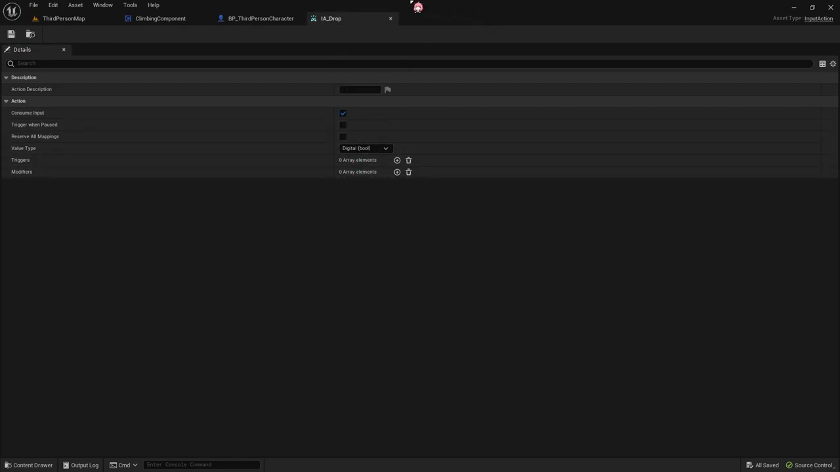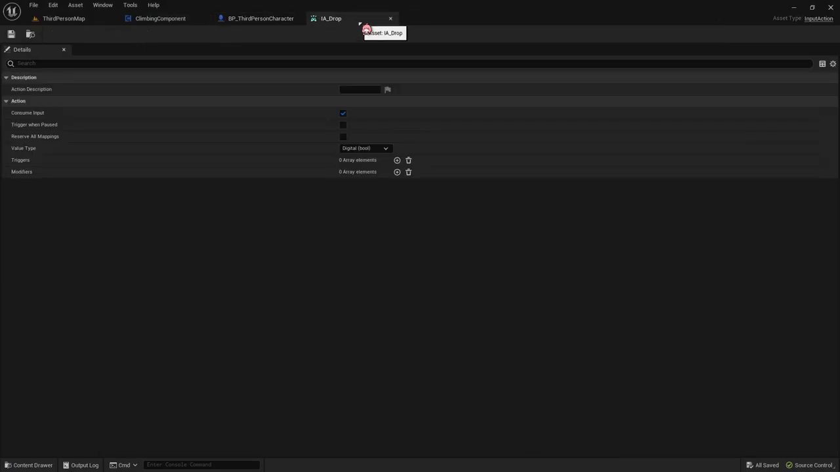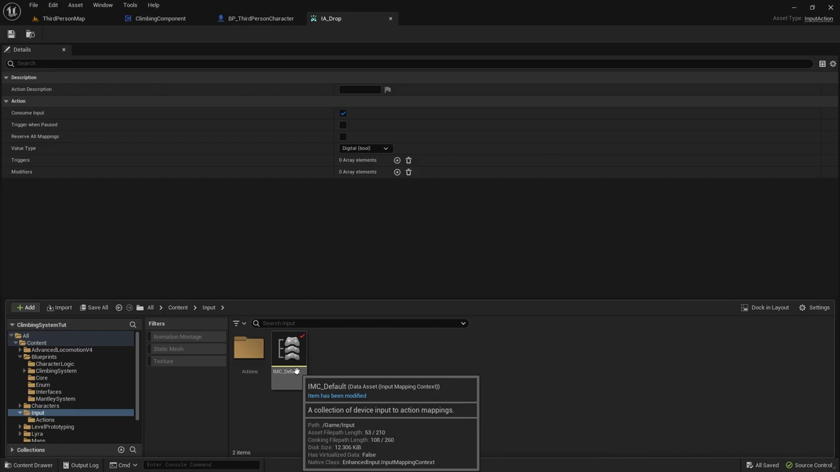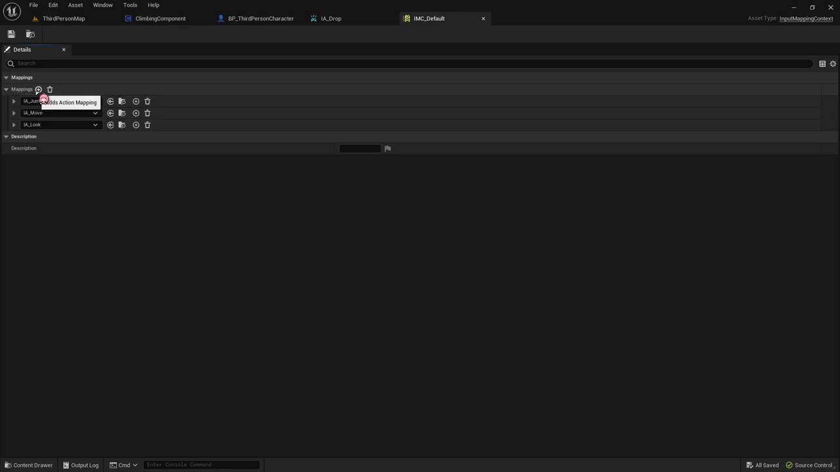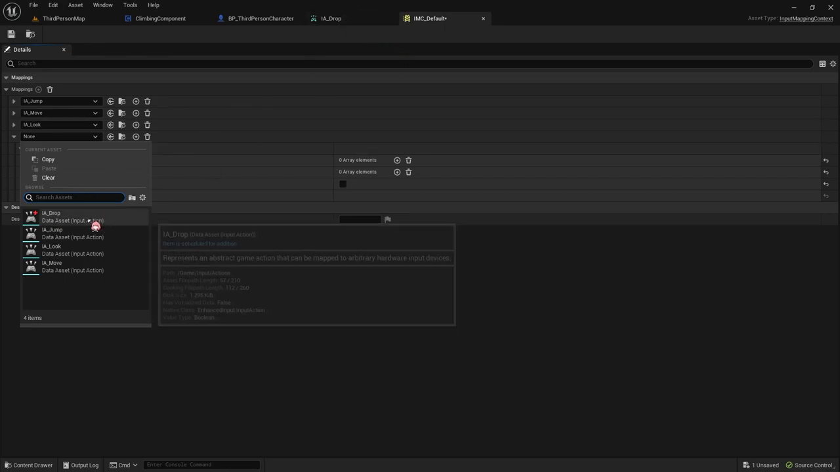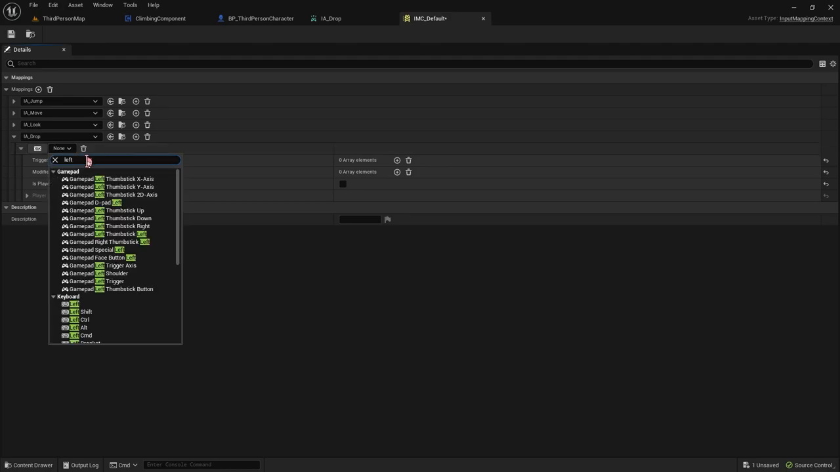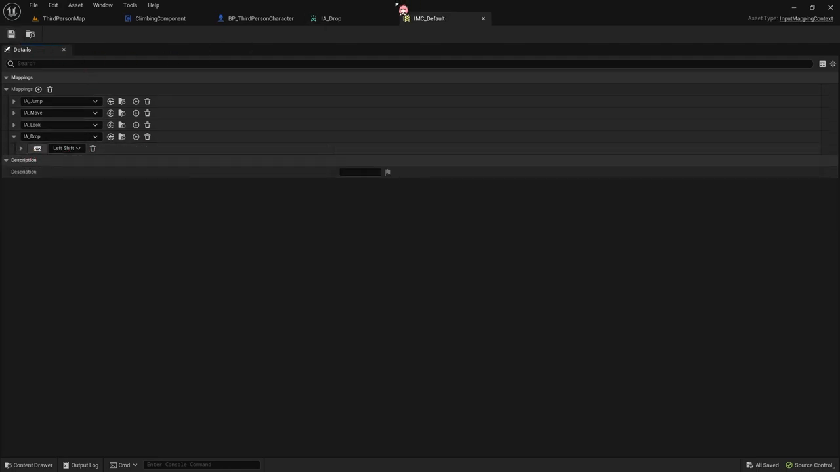Okay, it's good. Now we need a way to bind this input action with our keyboard key. For that, I guess we have to map this in here. This you can see data asset input mapping context. So we can bind our keys here. Mapping. Let's create new mapping. Okay, we can select this that we just created here. Input action drop. For keyboard binding, I'm using left shift. You can use whatever you want. We are good to go, I guess.